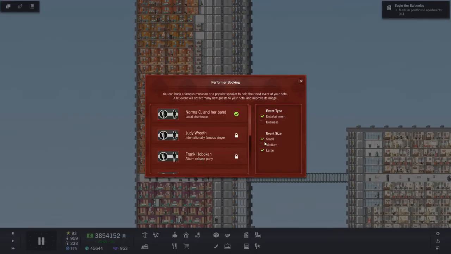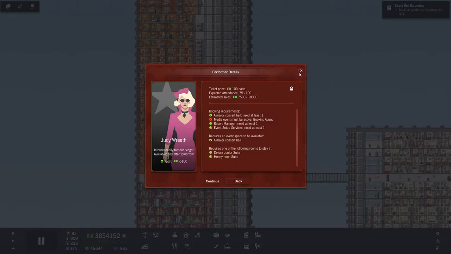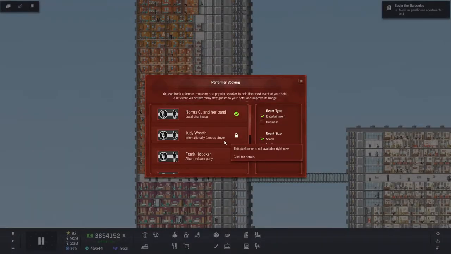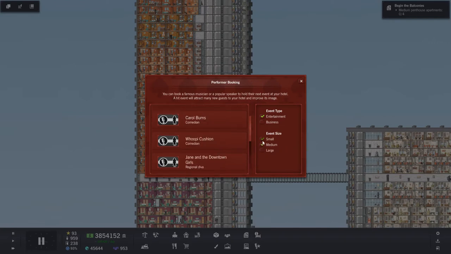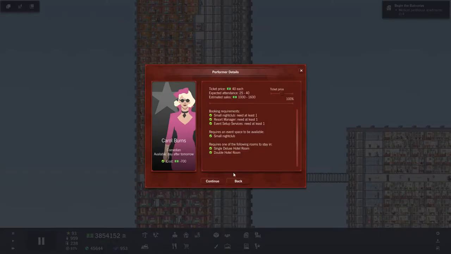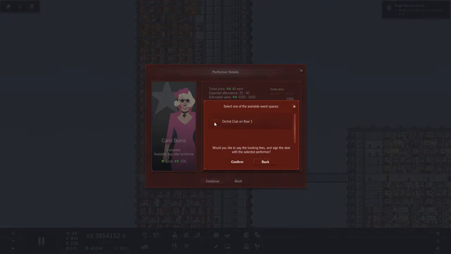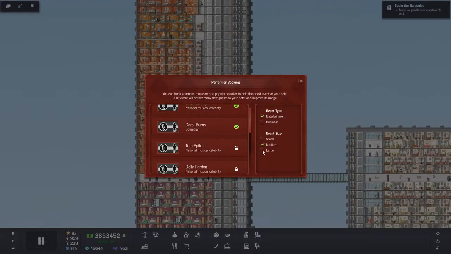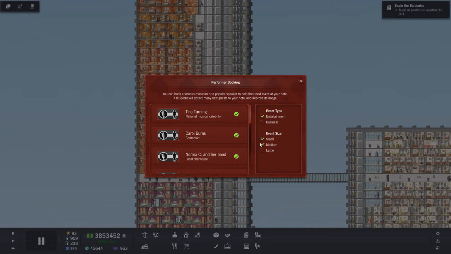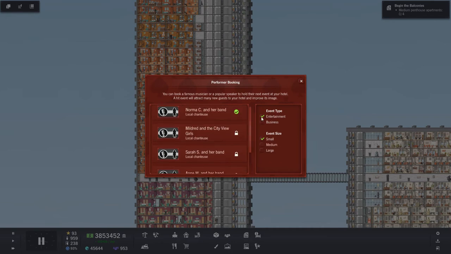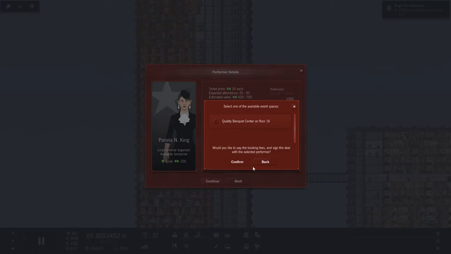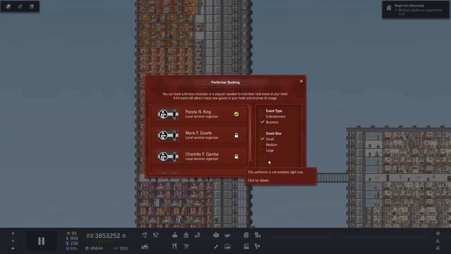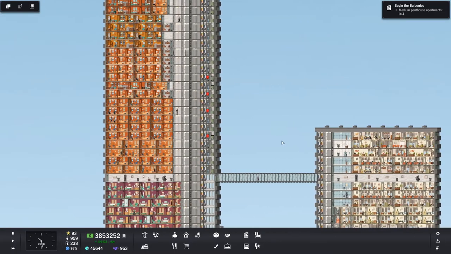Oh, I can't actually get someone for large. Anybody else for... Let's get someone else for medium. See if we can get someone else in there. The Orchid Club. Let's do that. That's it. Anybody else for business? And there we go. So we'll get a few more events to move in.